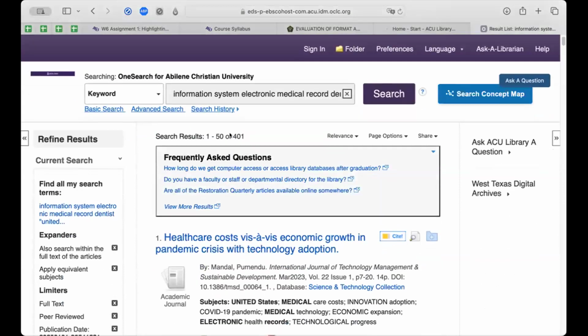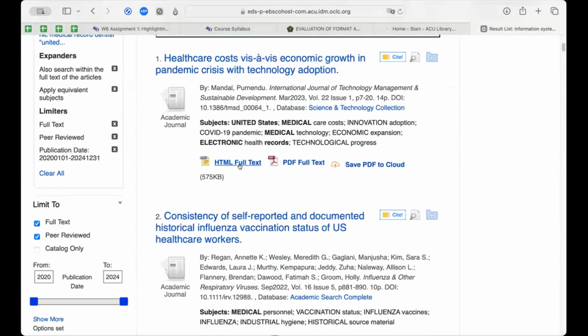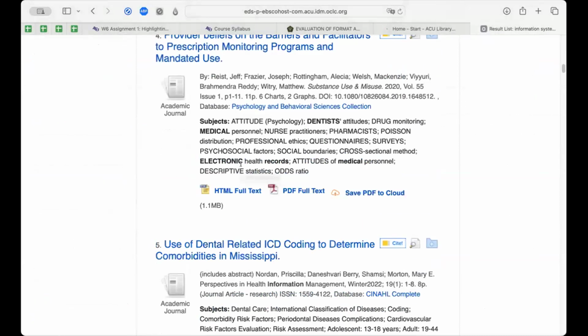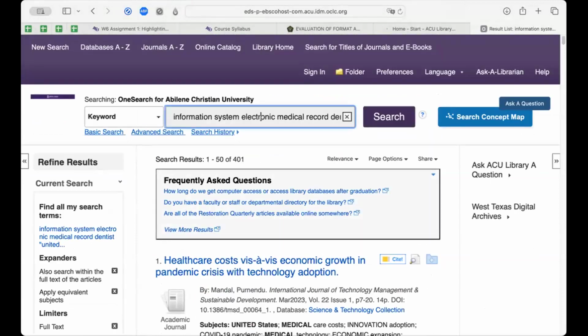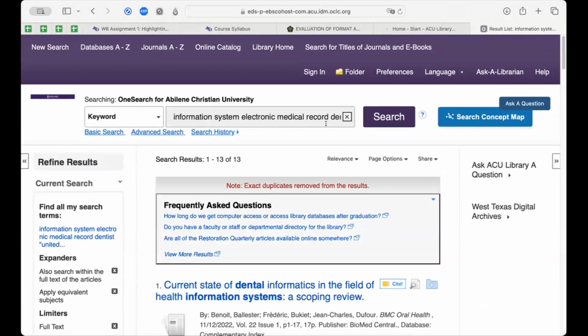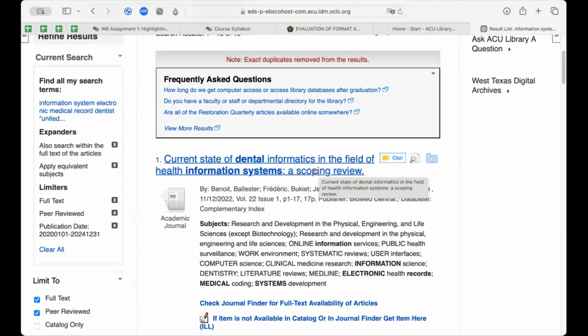All right, 401 results. That's a bit more manageable. And you could add additional things to get it more particular to your interests. So in this case, let's go ahead and add dental records. A scoping review. That sounds like it might be helpful and relevant for this.